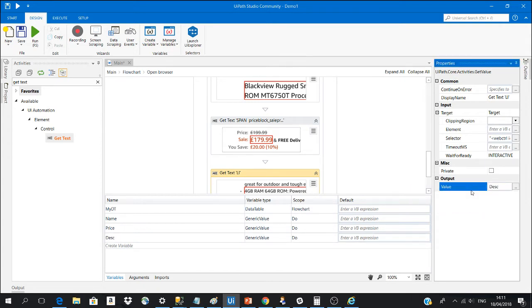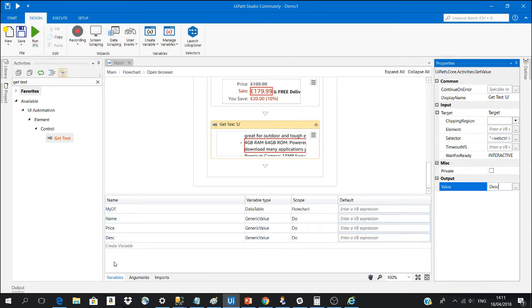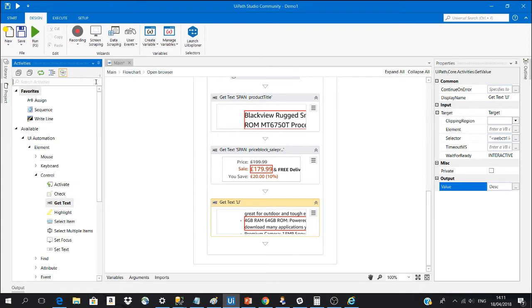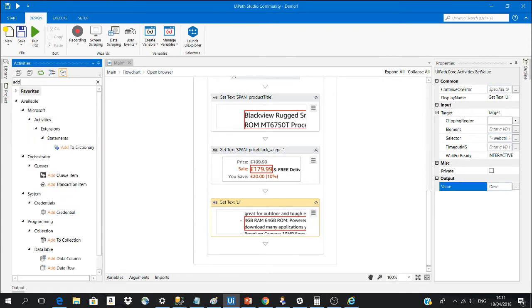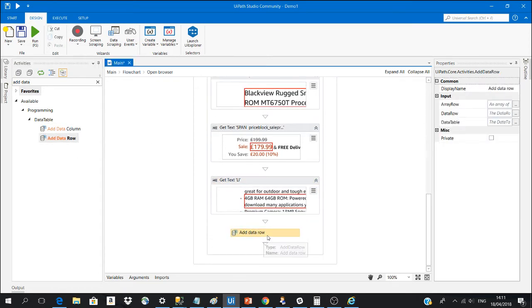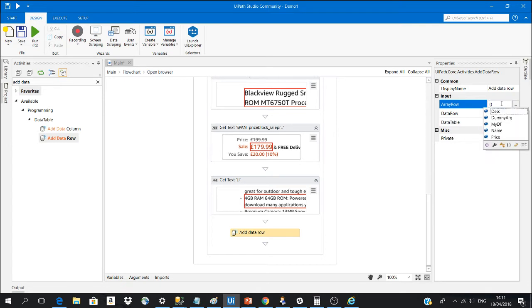Alright, now what I'm gonna do is store these values into the data table using the add row activity. Add data row. In this activity we can provide the values as an array, like array starts with this, and then the value names: name, comma, price, comma, description.